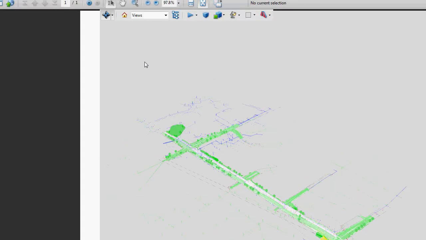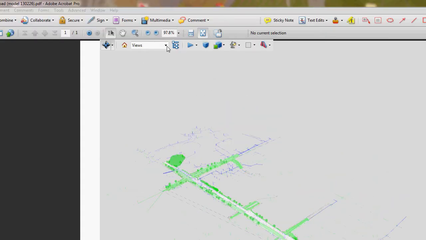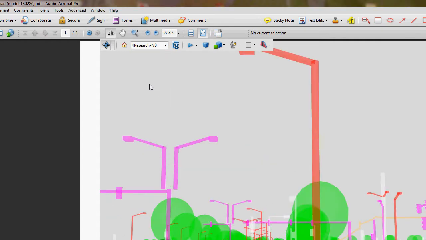Alright, this is a short demo for how to navigate in a 3D PDF of the roadway model. I'll highlight a few key ways to navigate. Number one is the saved views. There are a number of different canned views here, one at each major intersection along State Trunk Highway 100.